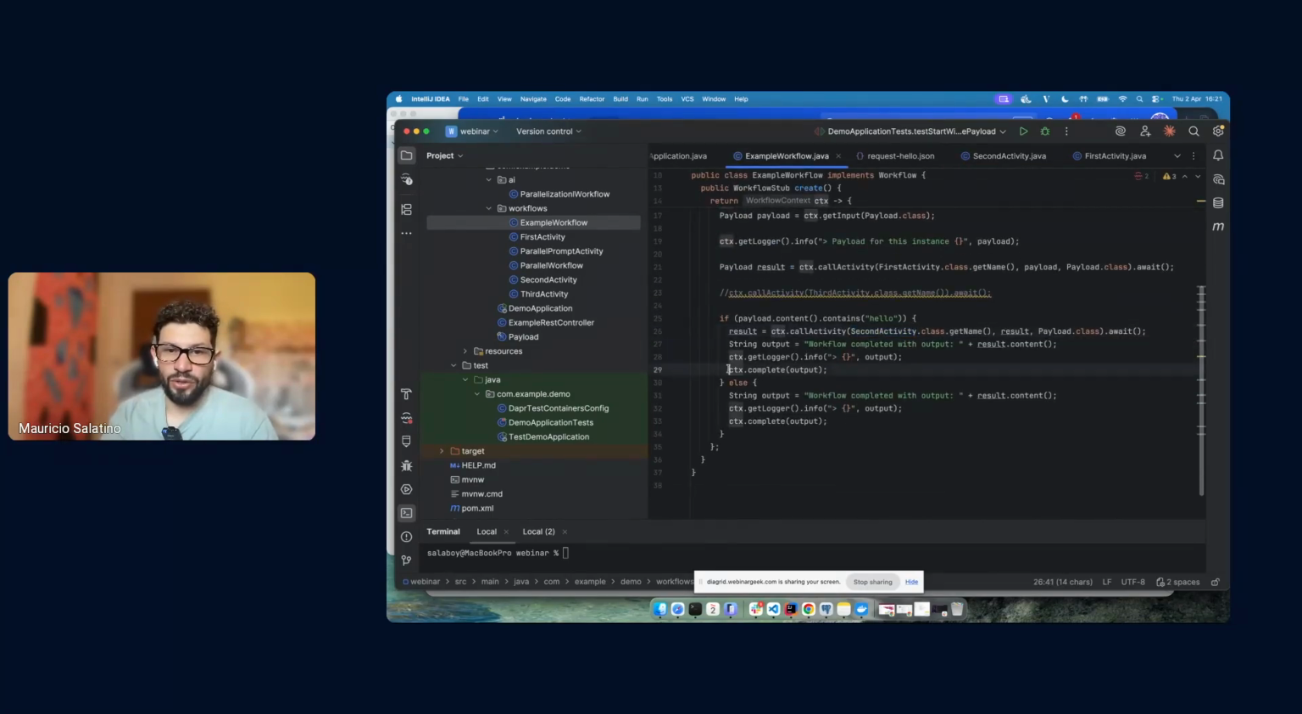Finally, it's super important to see this line here, ctx.complete, that sets an output, right? So in this case, after executing the second activity, or if we didn't execute the second activity, we want to complete the workflow execution, right? Both cases, we are setting a message of completion, which is basically the payload that we want to mark as the result of the workflow. And it's a string plus the resulting content after executing the activities. So depending on where this workflow execution goes is the output that we will get, right?